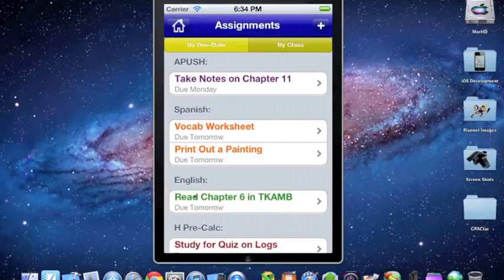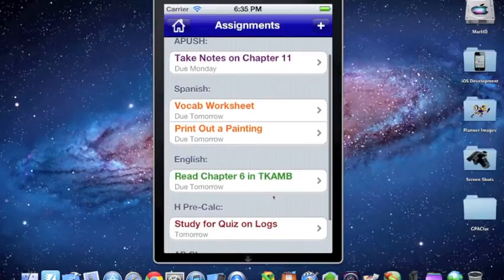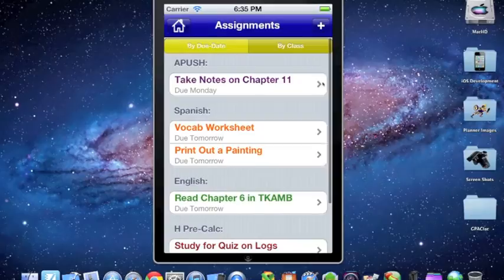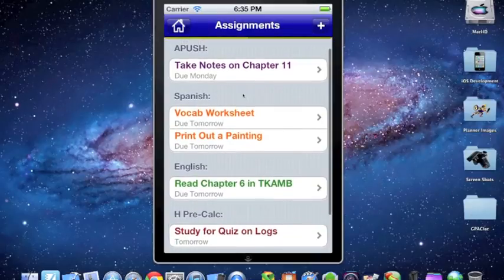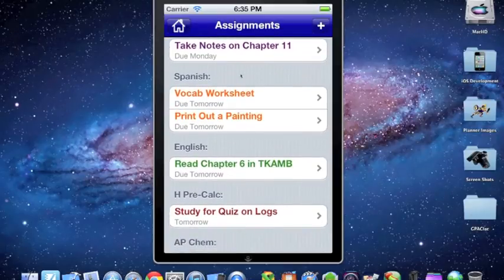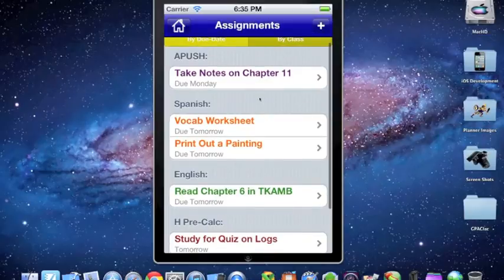So say I just did that, I selected English, I selected read, chapter 6 in To Kill a Mockingbird. So you could put in the title of the book, and then it would be done. And it would show up in your view. And then once an assignment is due, it would just disappear from here. Maybe we'll put in an archive or something if you want to.